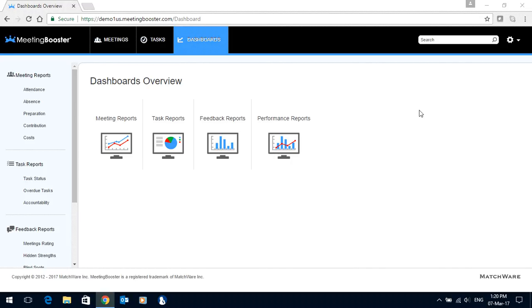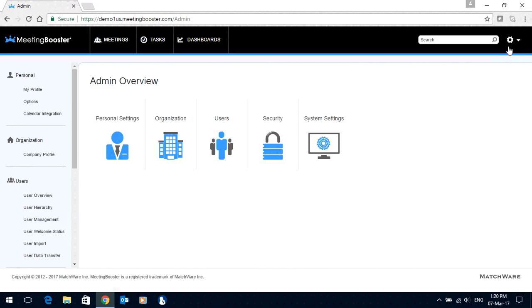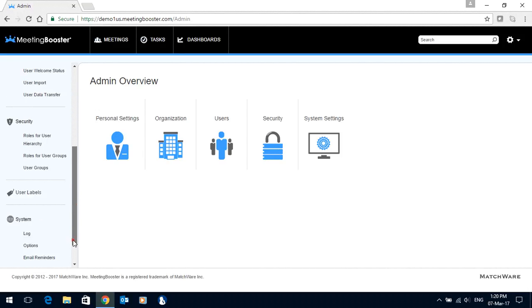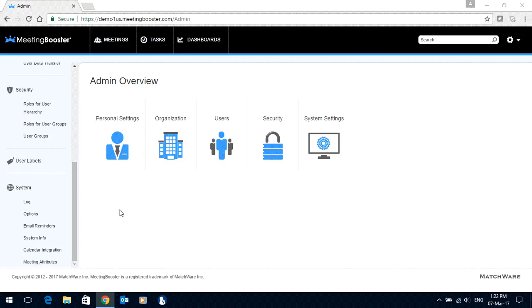And finally, on to the administration section of MeetingBooster. By selecting the Admin section, I can review company profile information, import users and manage users, as well as reviewing all security roles and system administration, such as configuring email reminders, the calendar integration, and managing meeting attributes.